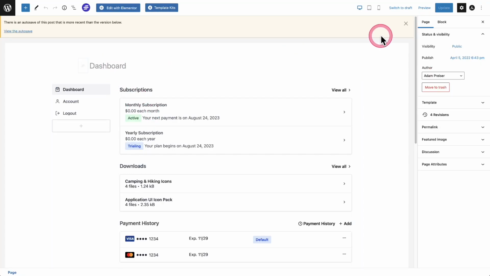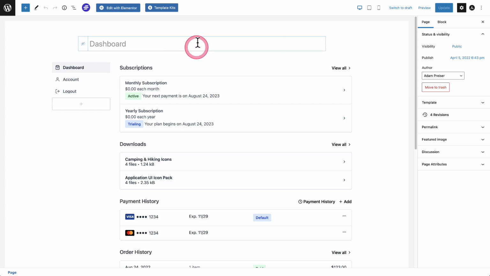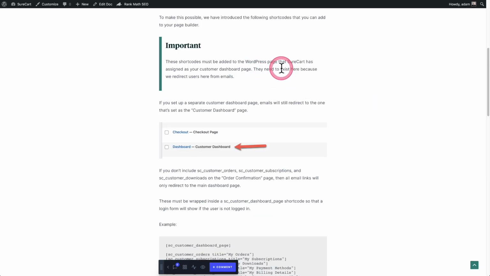Now you can change the name of this. You can change the name of the page right here to be whatever you want it to be, but it has to be this particular page that you use with your page builder. And here's the reason why. It says, because we redirect users here from emails.